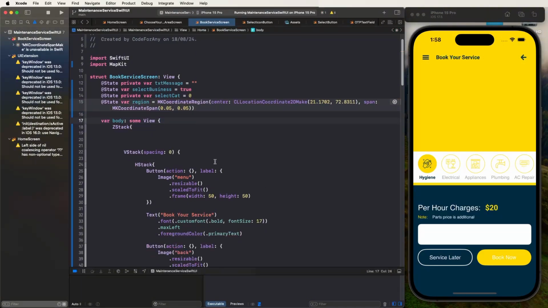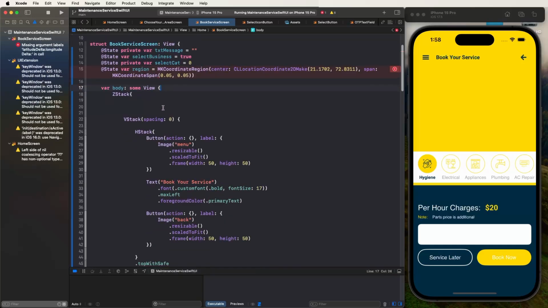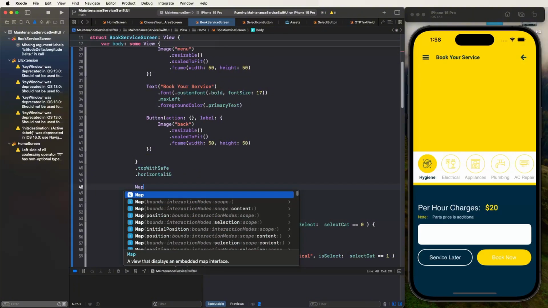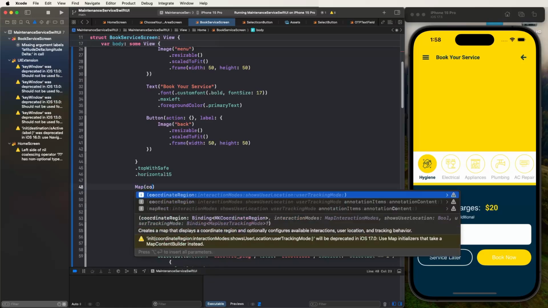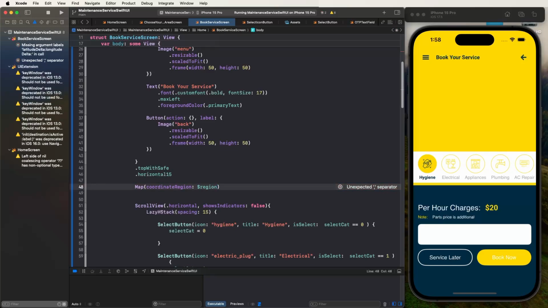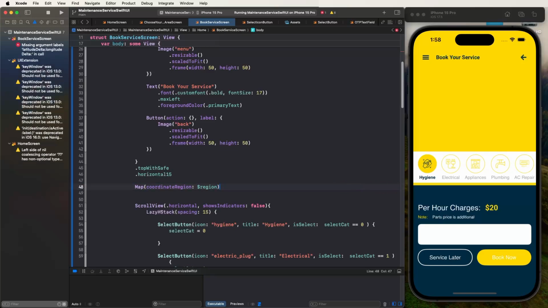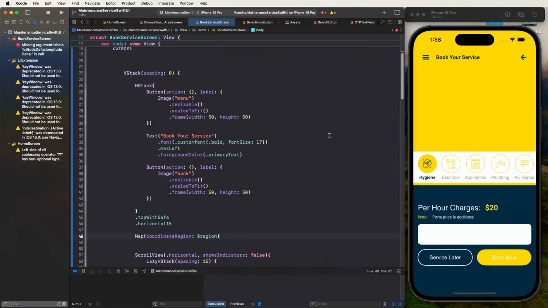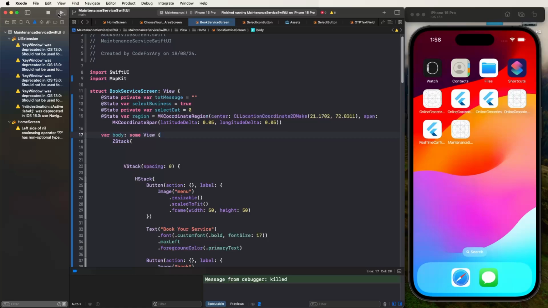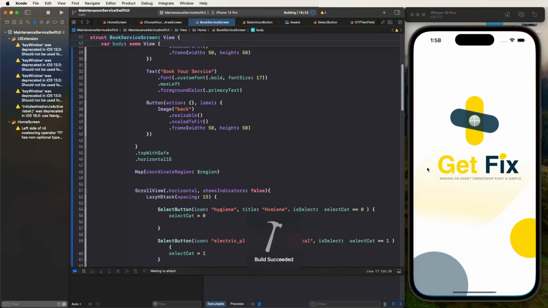Like this we are setting it up, and now we need to draw the maps, so we need to create it after this space. Use Map, and we need to configure the coordinate region, and we need to bind this with dollar sign region. Then after that we need to show another thing. Let's test whether it works or not, so we need to check it.